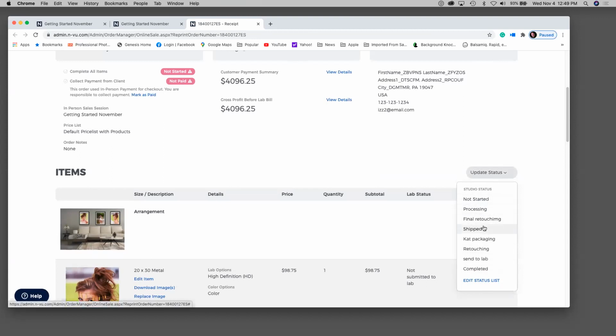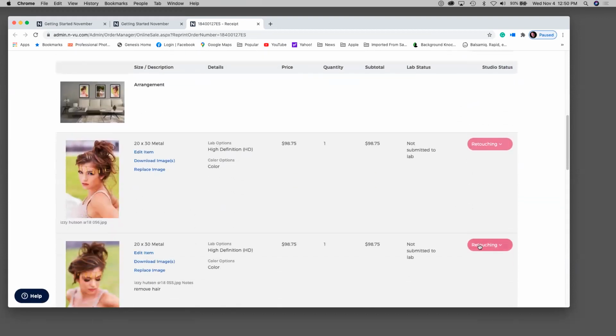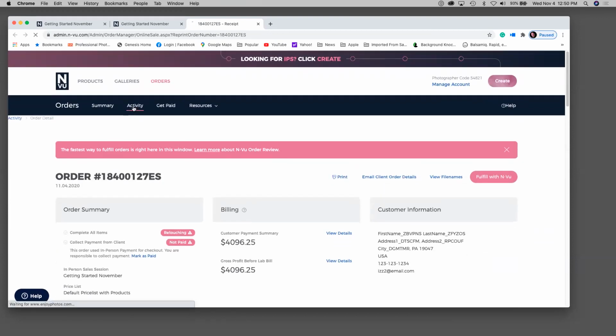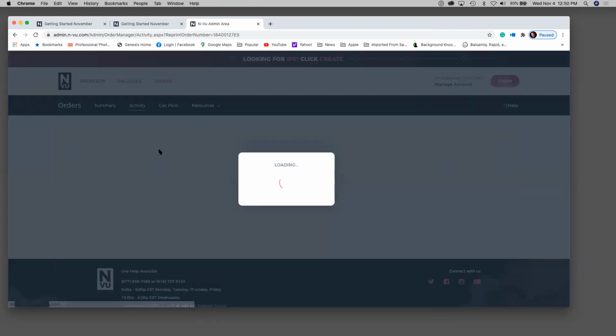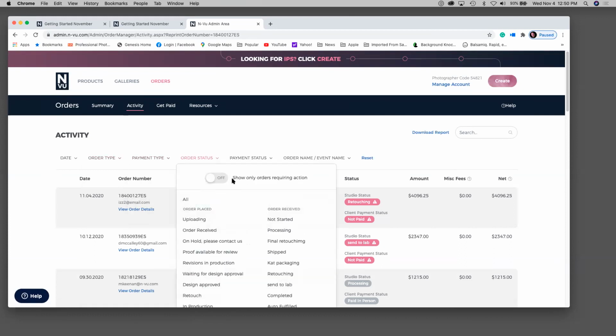Let's say final retouching. And then apply to all. And what I want to take a moment before you do the fulfill with N-Vu, I want to show how the sort function works. Okay. So now that I've set this so they're all at retouching, I can come over here to my activity area. And if I come in the day I want to know what work is available for me, I just come in here under the order status. I say show only orders that require action.